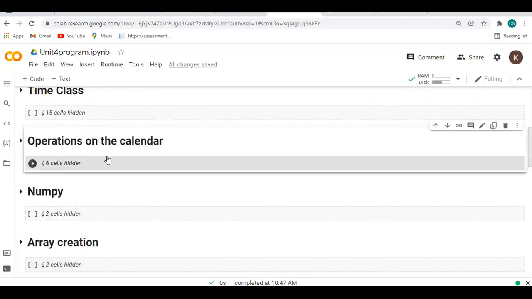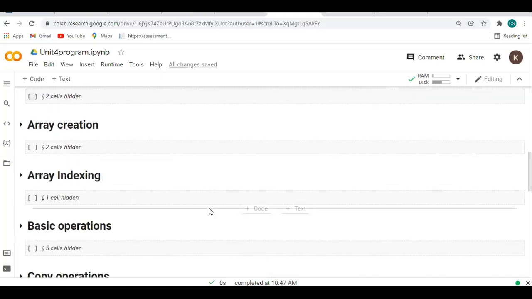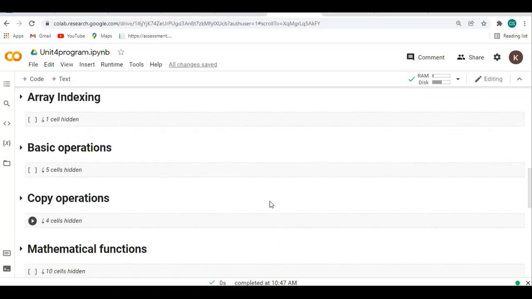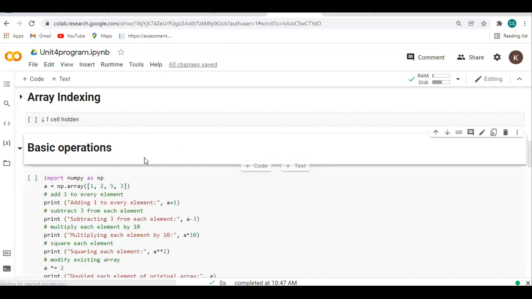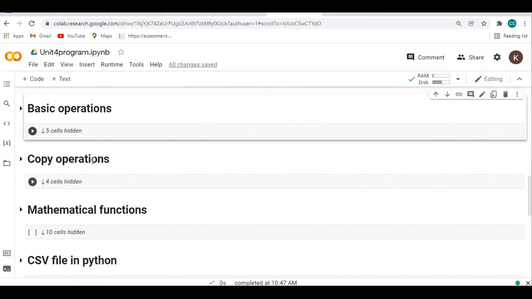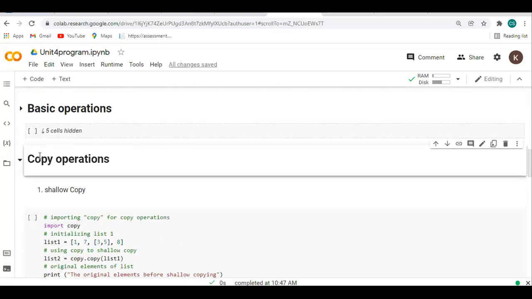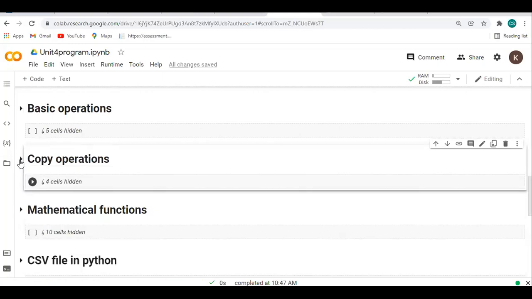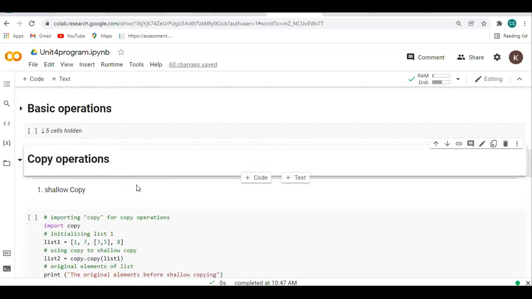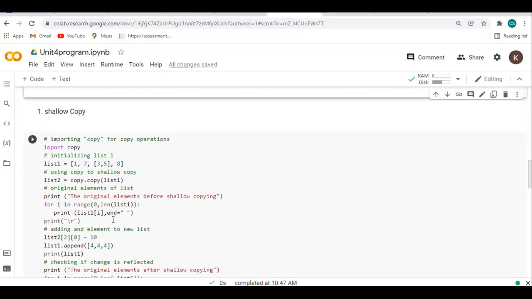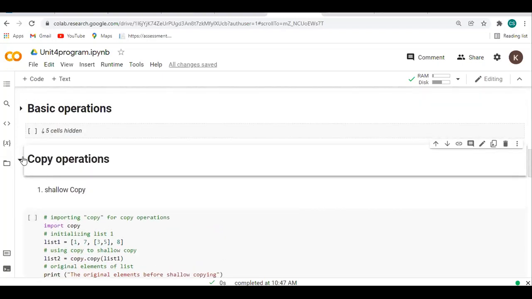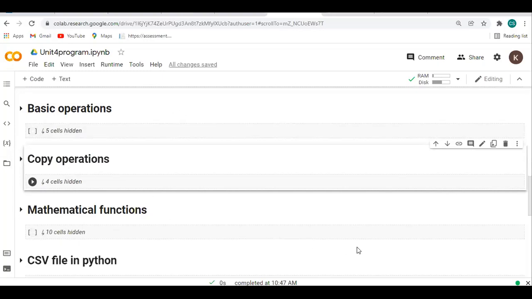In the same way, we also saw in NumPy how to create an array, how to index an array, and some basic operations related to arrays. After that we performed two copy operations, shallow copy and deep copy. In that, shallow copy means we take only the data related to that list, but in deep copy it stores two results.